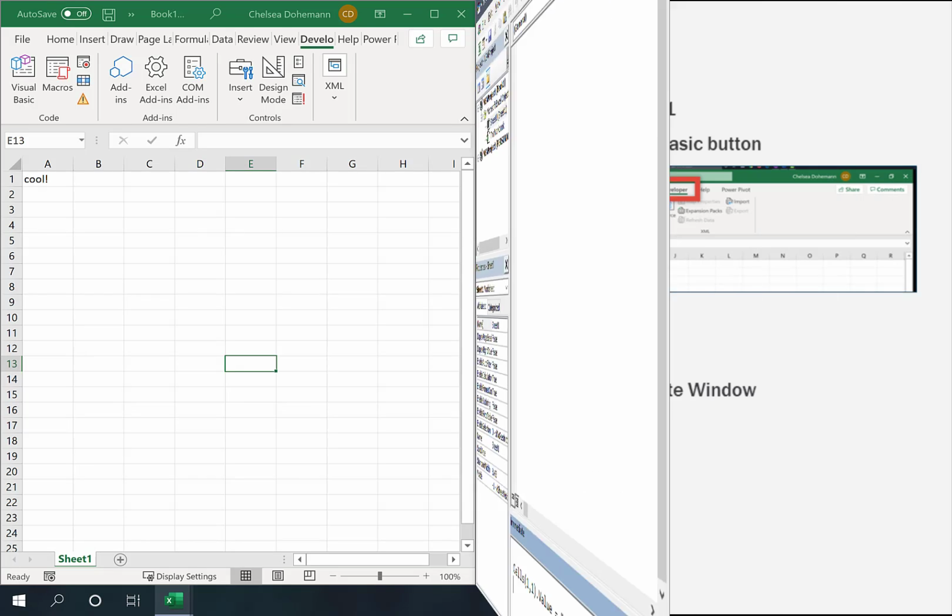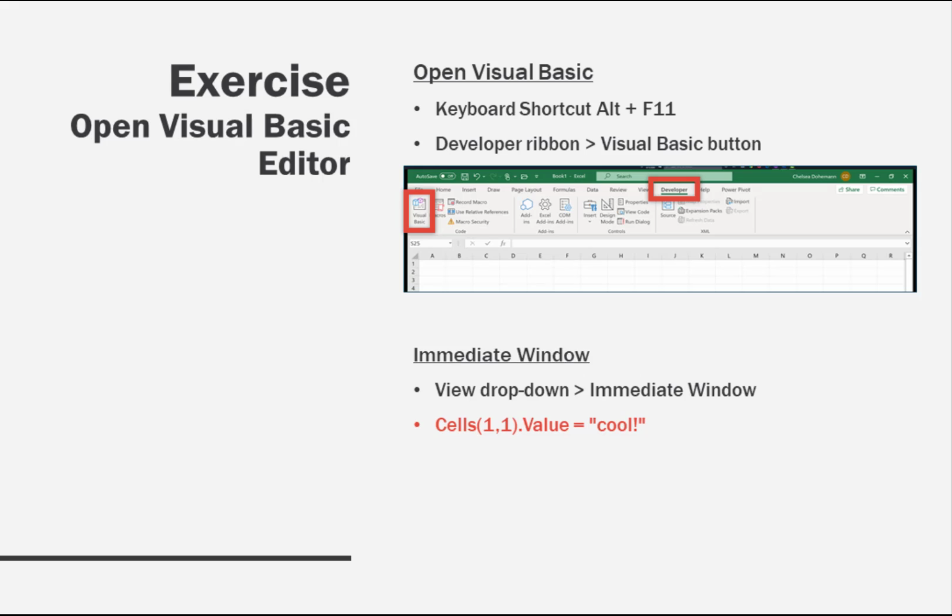Okay, for now, pause your video and make sure that you can open the Visual Basic Editor and then also open the immediate window. And bonus points if you type in this little code here and actually see it working. Come on back and we'll keep going.